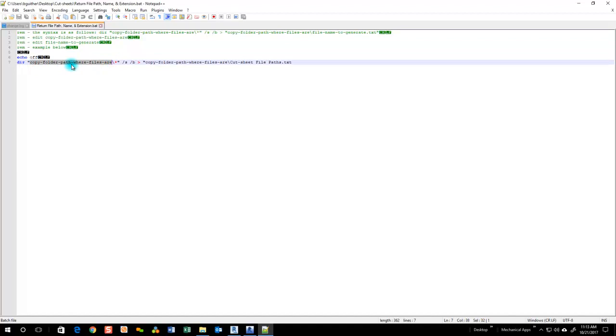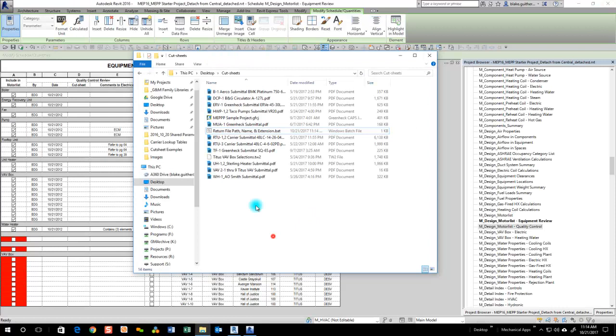So I'm going to paste in my folder path there. And I'm going to paste in my folder path here. And then this is the name of the text file that will be generated. So it's plain and simple. Anyone should be able to set this file up. There's no programming needed. We'll include this file with the mechanical productivity pack. And then you just click on it to run it.